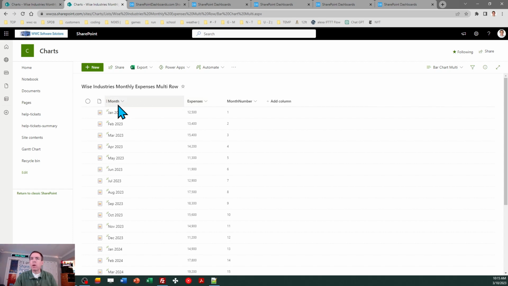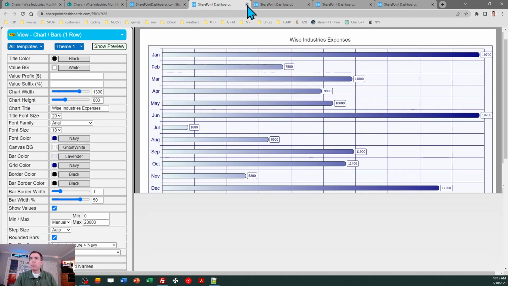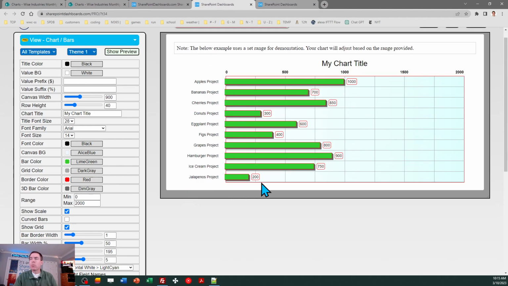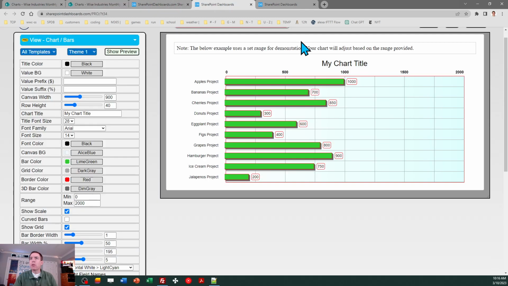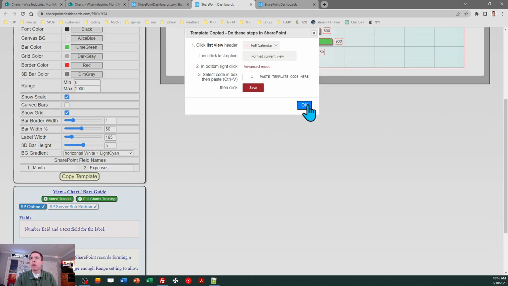We do want to make sure the field name matches up. I believe it should match up with month, but it may be doing the SharePoint title field. I'm about to find out in a second. So I'm just going to type those in. So I come back over here, and I'm going to close these templates just so I don't get confused. So once again, it was month and expenses. Month. Just say copy and OK.